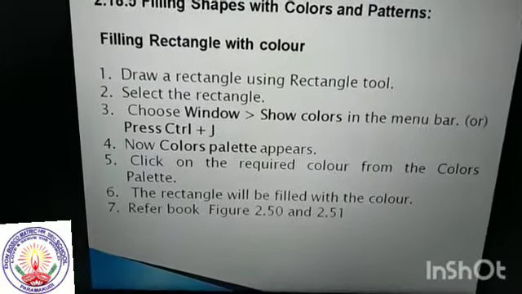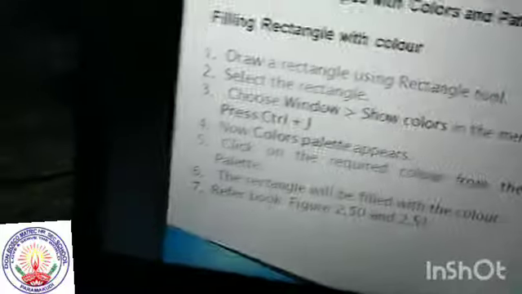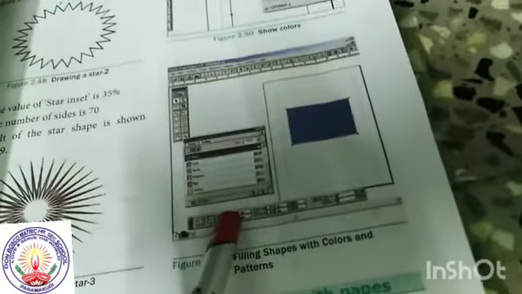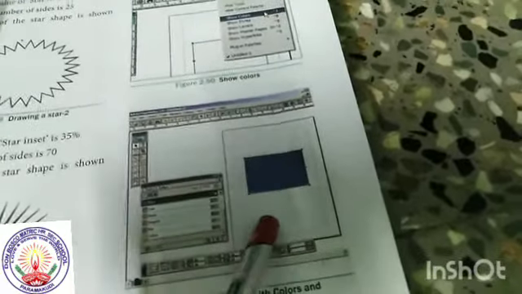Just see figure 2.50 in your book. This is the Show Colors option. After that you draw the shapes. Here the color options appear, you select any color, and after that the shapes you draw will appear in that color.